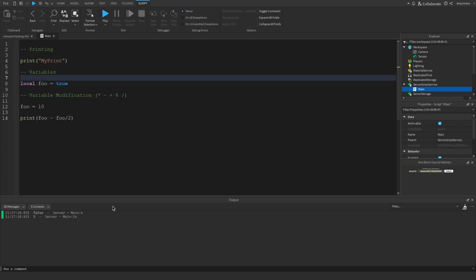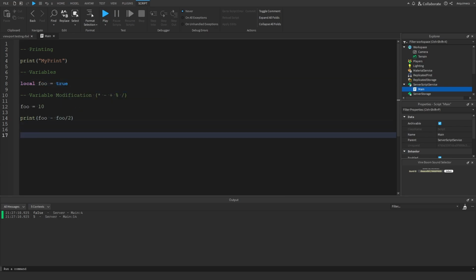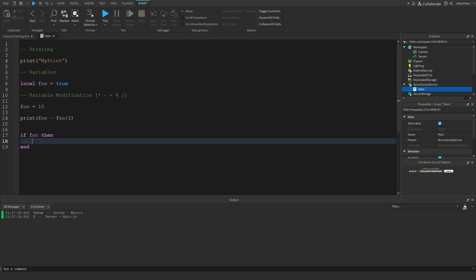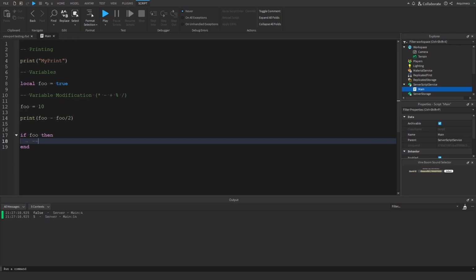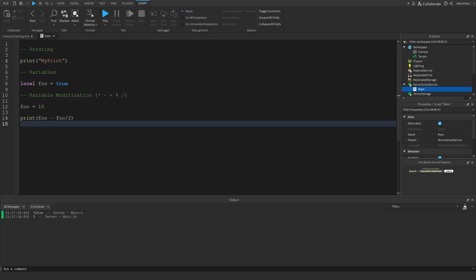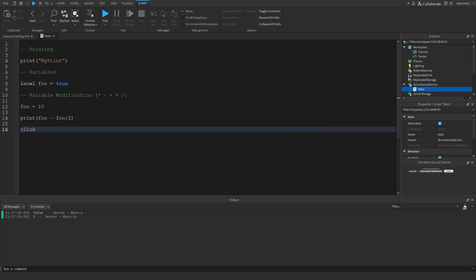So why would you use true? This is very complex right now, you don't know how to do this, but if foo then, meaning if foo equals true then, for example, you want to shoot, you can do the action. That's some use case. You can also do click equals false, meaning that you're not clicking anymore. You're telling the game that you're not clicking anymore, and you can use that to compare and see if the player can click and do an action, etc.